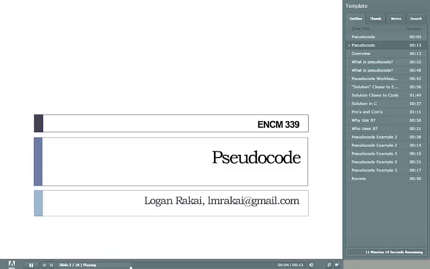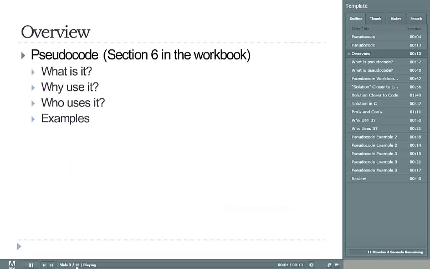In the last tutorial, we skipped over the section about pseudocode, and this presentation is going to cover everything you need to know about pseudocode. This presentation runs in parallel with section 6 of your workbook. We'll cover what pseudocode is, why we use it, who uses pseudocode, and we'll have examples throughout.